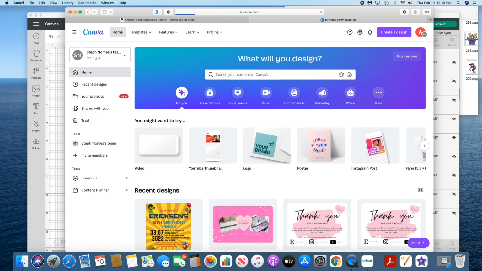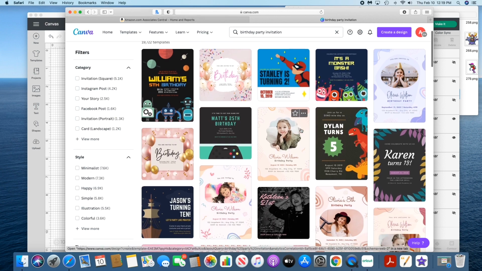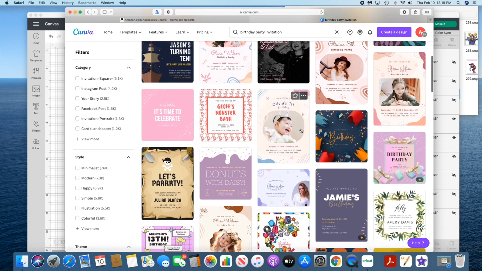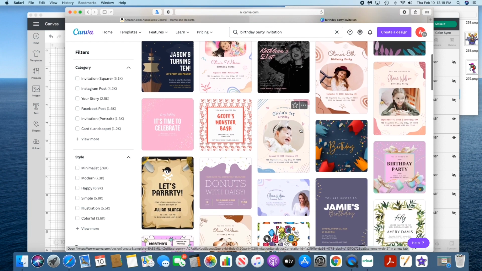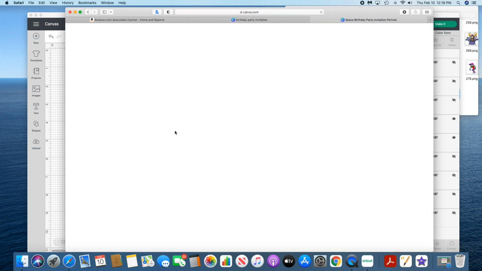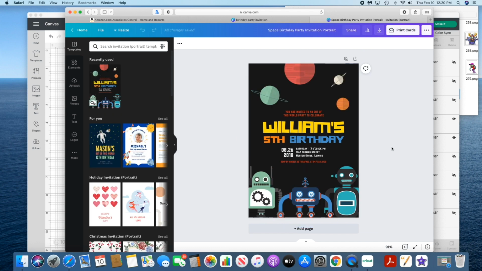So we're in Canva, I'm going to search birthday party invitations. And they just have so many. And you can specify what kind of party you're going to have. But there's just so many. And what I look for is more the typeface and the shape of the card and the placement, because everything else is customizable. So we're gonna change this outer space theme party to a Plants vs.